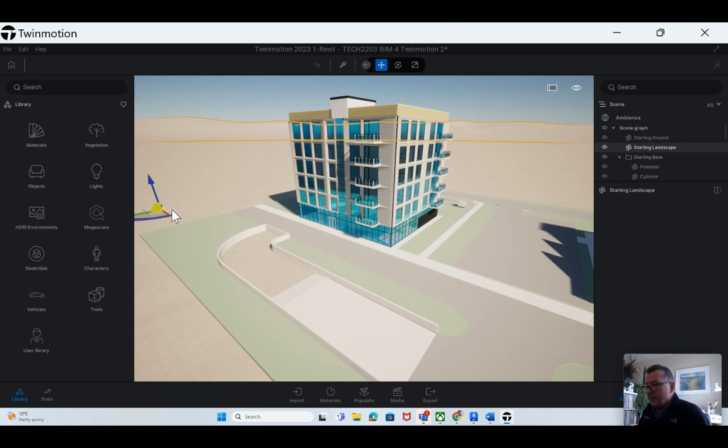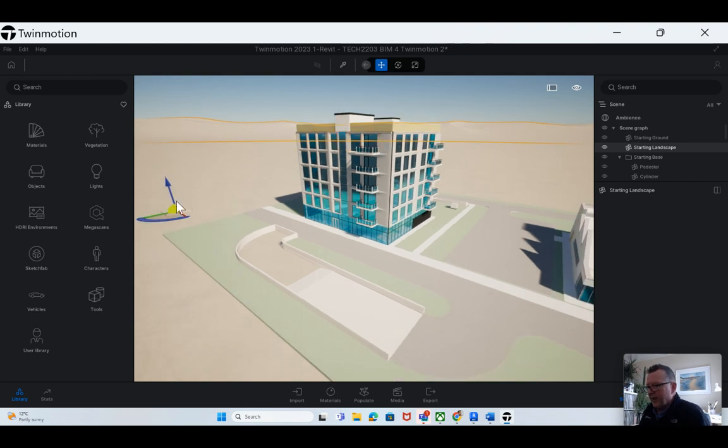This item here is called a gizmo. And when you import in a tree or something like that, it'll come in with the gizmo. The gizmo allows you to move it in Z, up and down, X to the left, Y to the right, and will also allow you to rotate objects as well. So that's a good thing to know about and to use there. Okay, so that's up here.